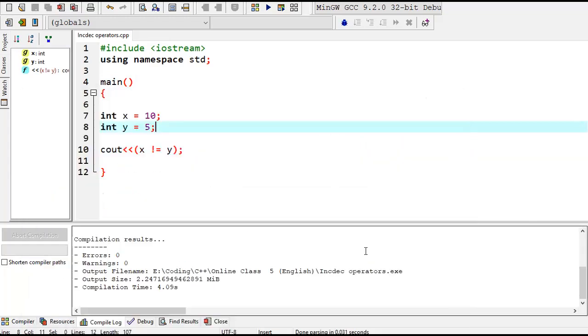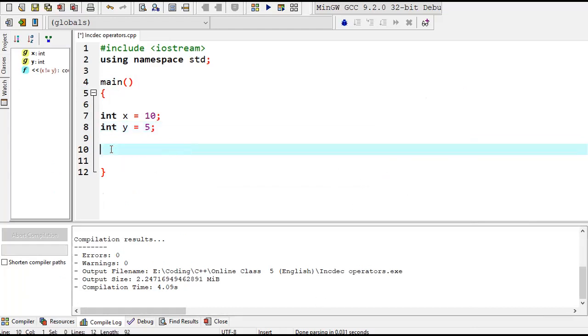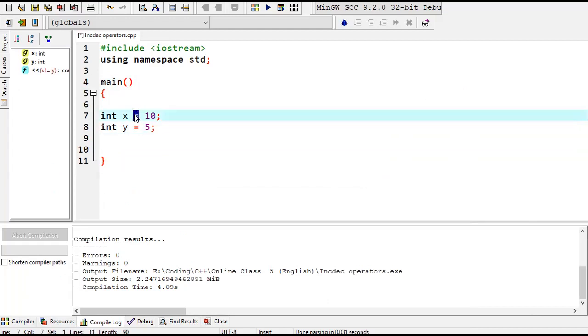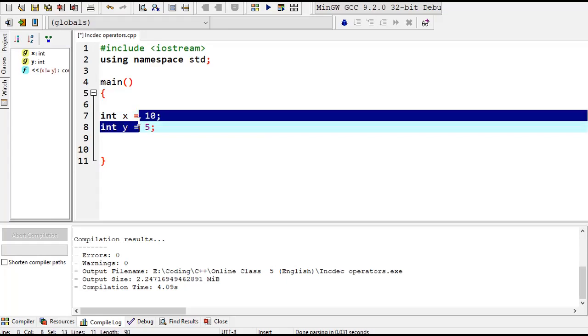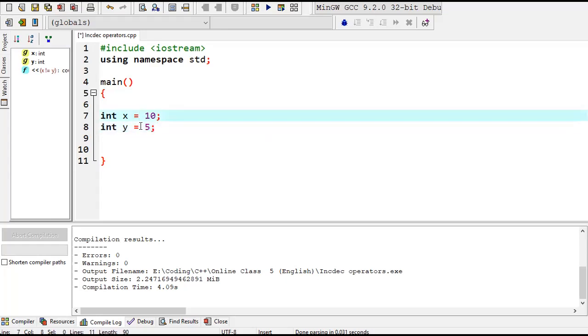It's called the assignment operator. And what is an assignment operator? This right up here is an assignment operator. It assigns the value 10 to variable x. This assignment operator assigns the value on the right side to the left one. So 5 is being assigned to the y variable. So the assignment operator is used to assign values, right?